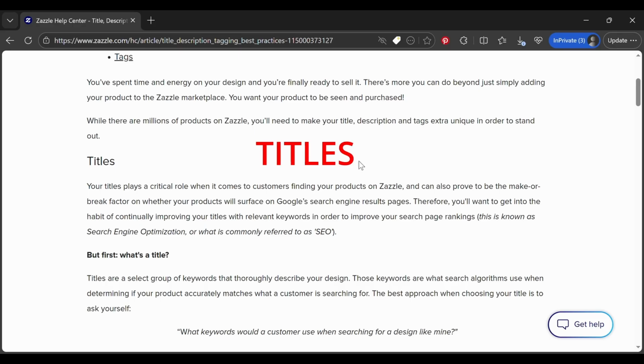So in the case of the titles, they tell us your titles play a critical role when it comes to customers finding your products on Zazzle, and can also prove to be the make or break factor on whether your products will surface on Google's search engine results page. Therefore, you'll want to get into the habit of continually improving your titles with relevant keywords in order to improve your search page rankings. This is known as search engine optimization, or what is commonly referred to as SEO.